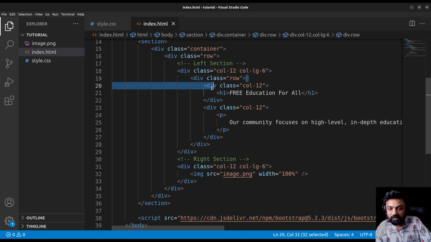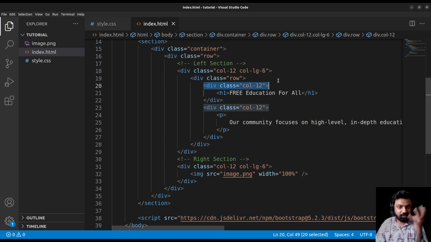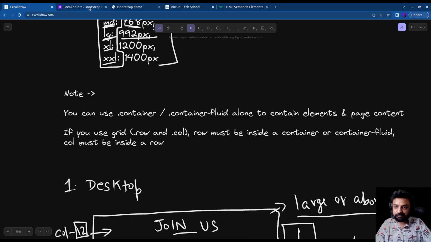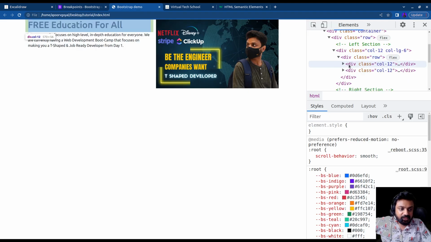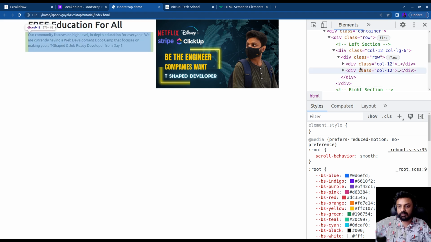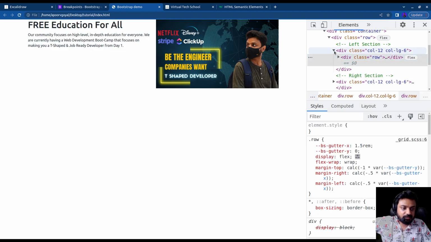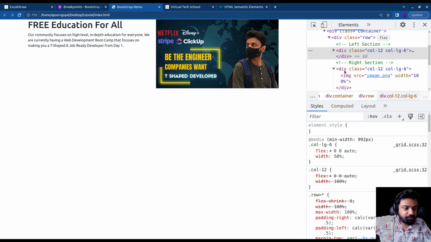Then we have a row, and inside the row we have two columns taking full width. Regardless of the size, it is going to take full width, right? And that is exactly what is happening here. So we have this row, and inside the row we have this column 1 which is taking the full width, and we have column 2 which is taking the full width, col-12, right? And if you move into the right section, then in the right section we can see we directly have the image that is there, right?